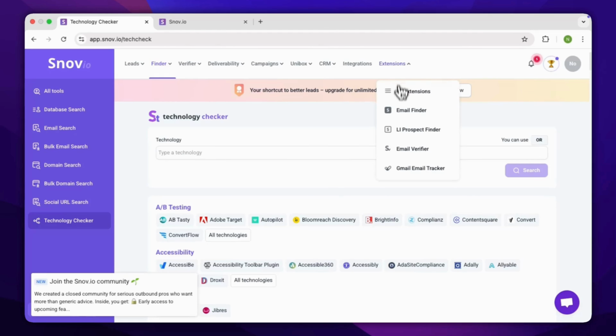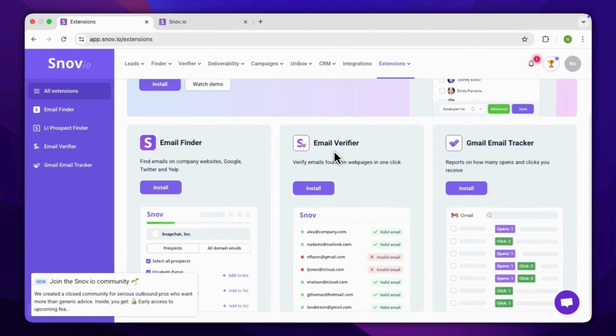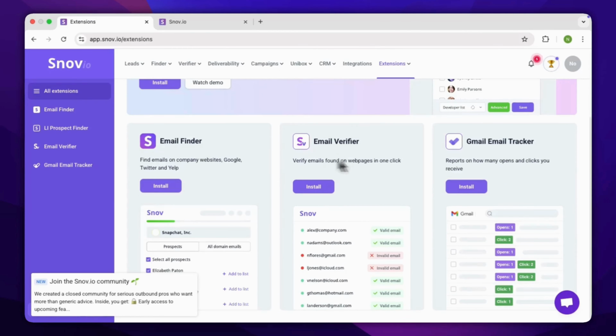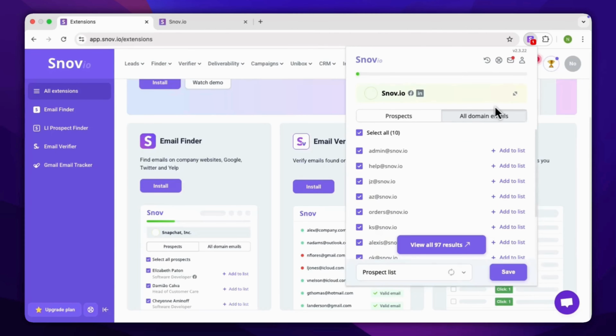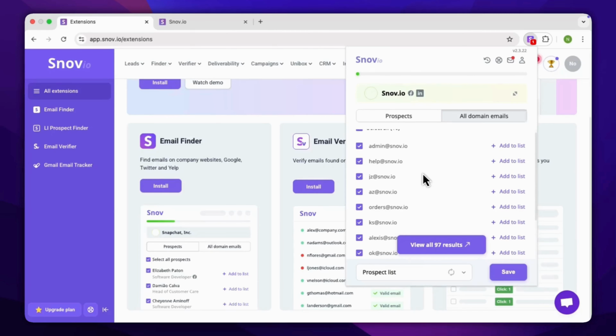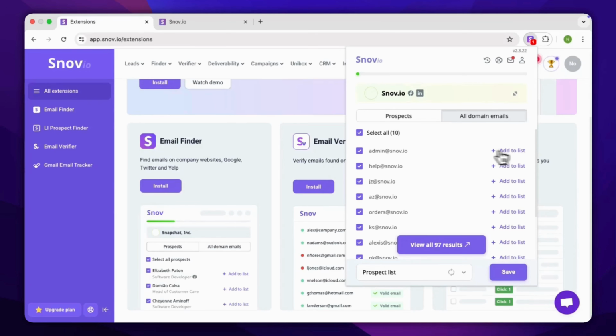Snoof.io also has a powerful Chrome extension. You can use it while browsing LinkedIn, company websites, or anywhere online to capture emails directly. Once it's installed, you'll see a little Snoof.io icon pop up. Click it, and it'll scan the page for emails or company data. This is great for quick prospecting when you don't want to log into the full dashboard.